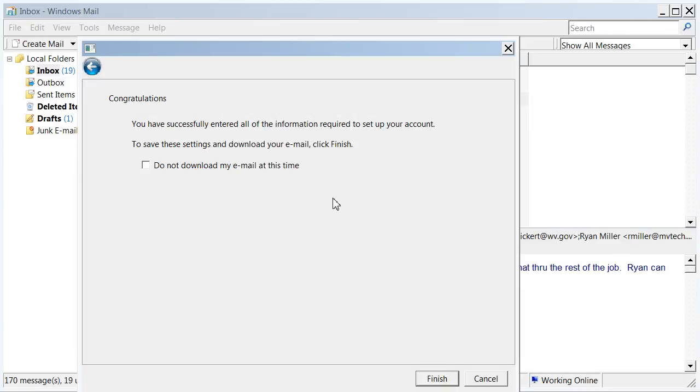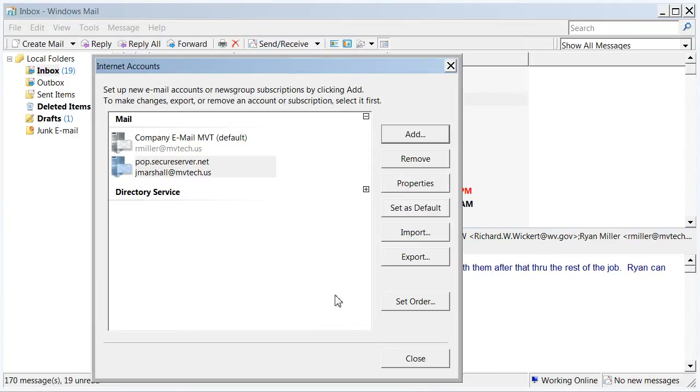Next. Okay, it says here that we have successfully entered all information. Great. Now it says to save the settings and download your email, click finished. Do not check this. We want to check to make sure that it works. When you click finished, if you get an error message, it has not been set up correctly. So when you click finished, you should come right to the screen for your email. And it checks all of the information.